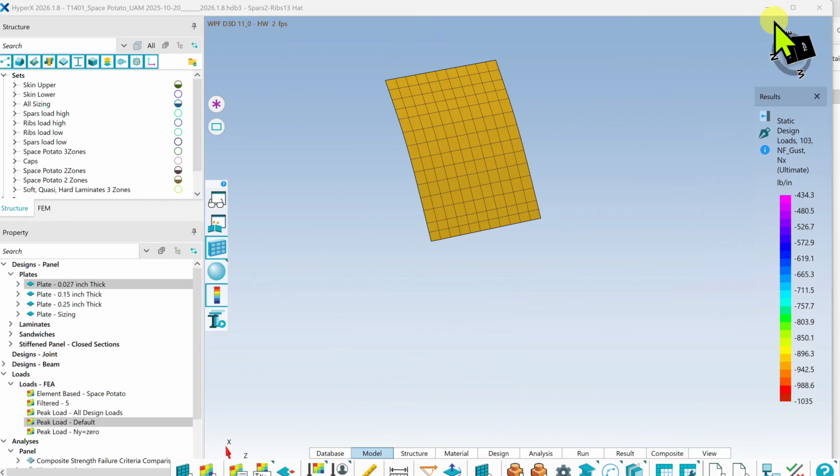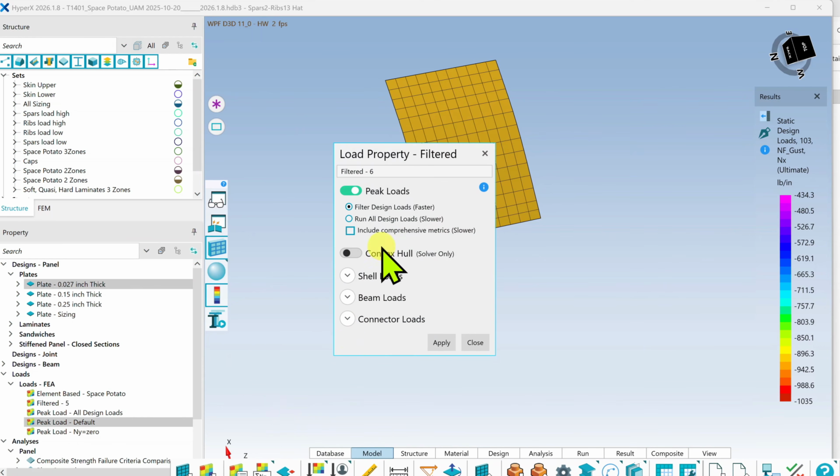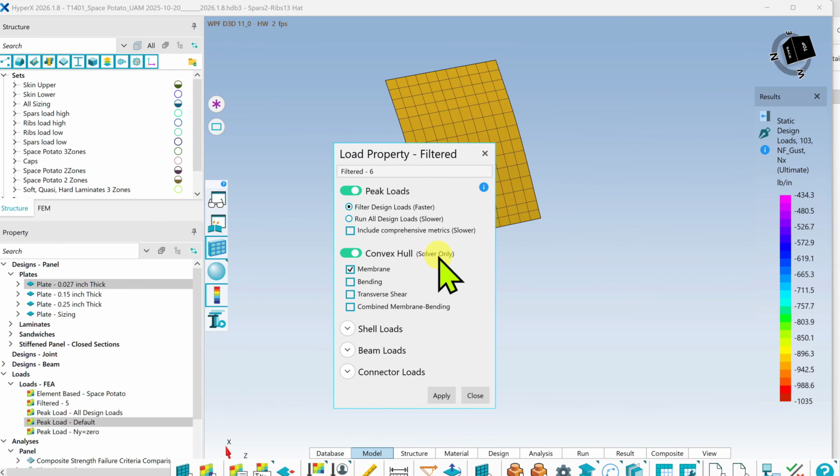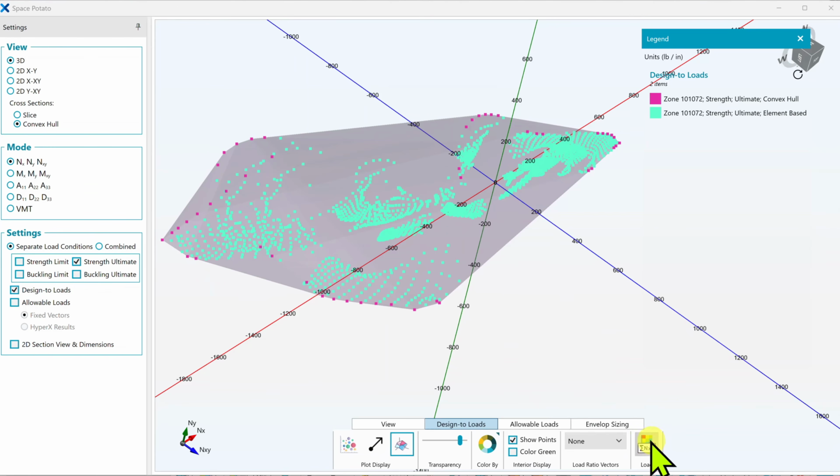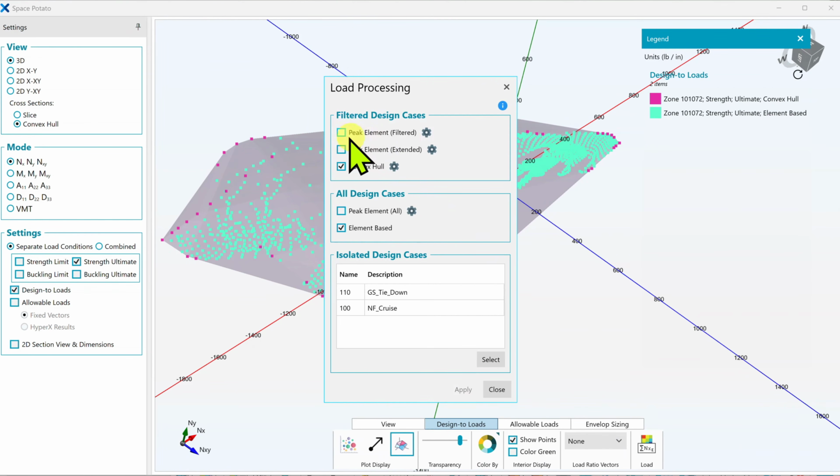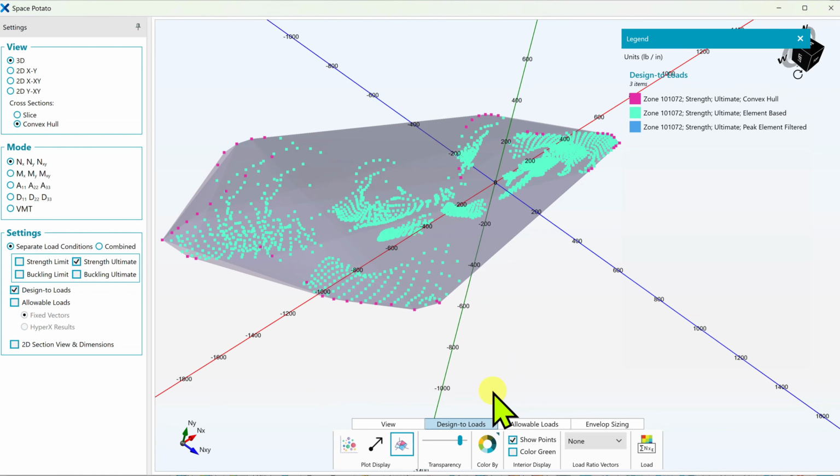Now, if we go to HyperX proper and we come here to our extraction methods, we have the filtered. And now you can see the convex hull as a load property option in HyperX today. Going back to the load processing dialog, let's include this time the peak element filtered. This is a technique that has been in our software quite some time. It's legacy, it was in HyperSizer, has been in HyperX. We're going to include it to see how it compares with the other methods.